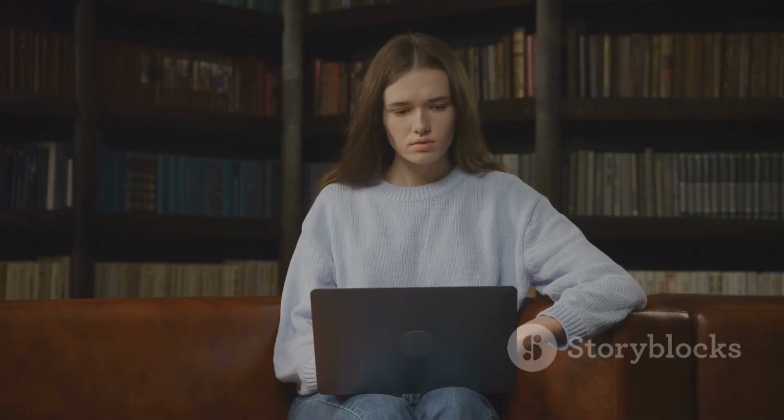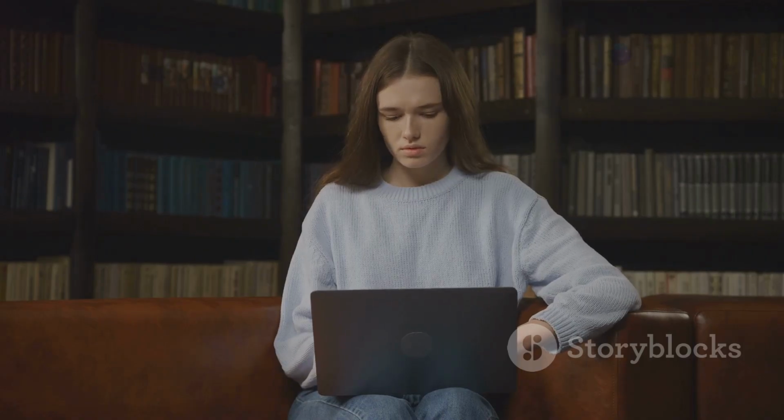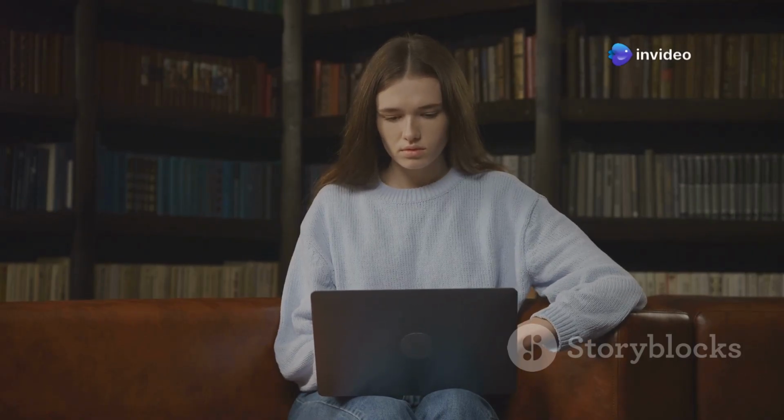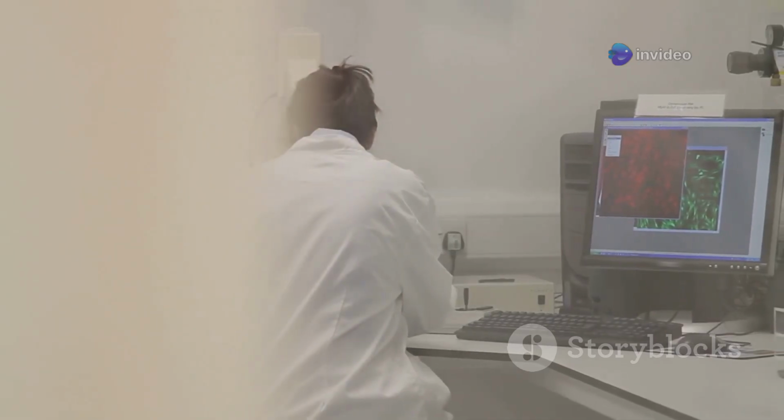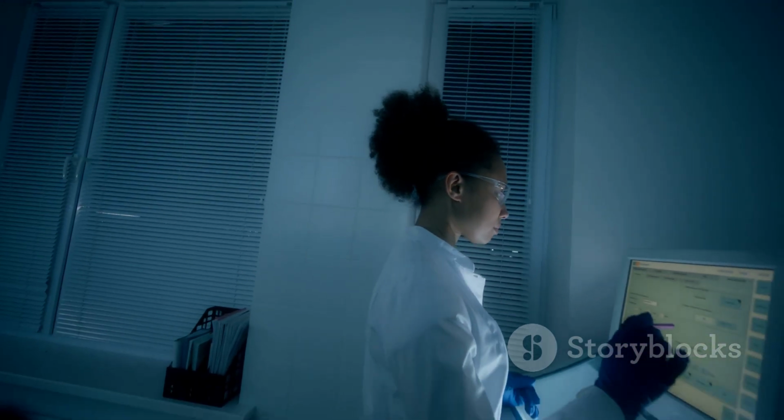In short, Web of Science is not just a database, it is an ecosystem, connecting ideas, people, and discoveries across time and disciplines. Understanding how to use Web of Science effectively can open doors to better research, deeper insights, and greater academic success.